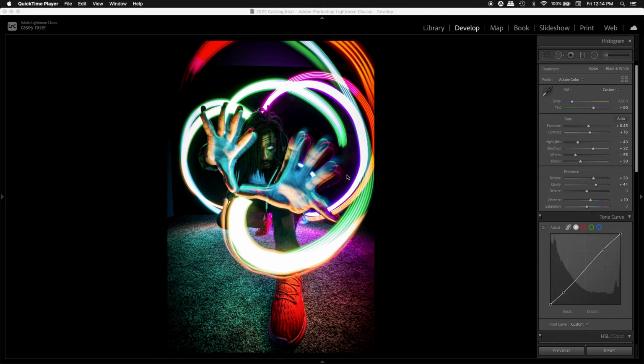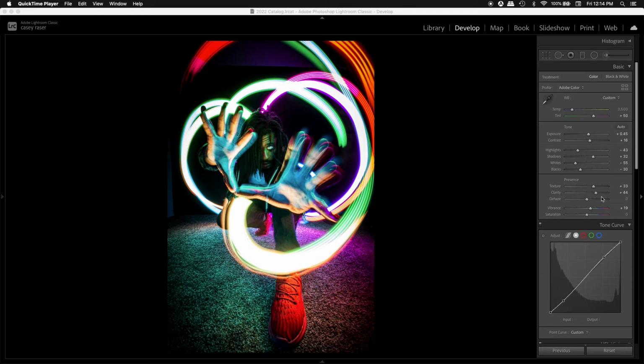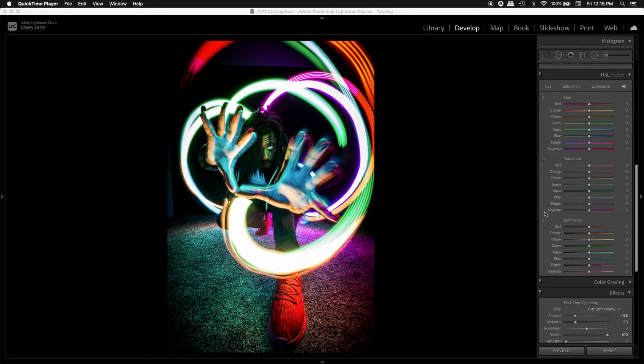So I already edited this photo a little bit. I didn't use any of the HSL color panel stuff. I just did some highlights, shadows, exposure, contrast, all that fun stuff. But I think this is a great example, at least one good example, to show you what HSL color can do and how it can help you turn your photos into some jaw-dropping images.